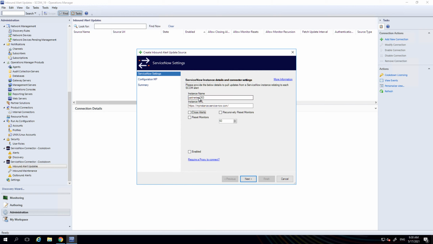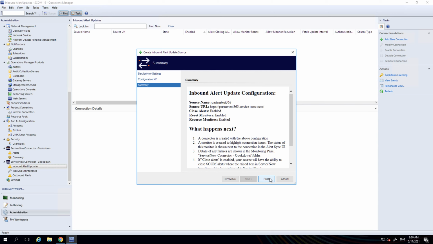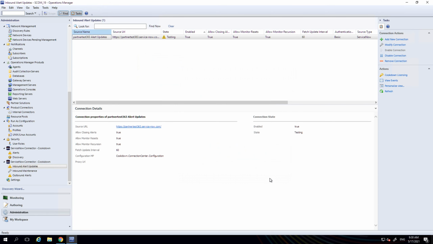This is my ServiceNow instance. And I'm going to give it the ability to close alerts in SCOM when incidents resolve, to reset monitors, and to recurse them. And we're going to turn it on. And this is our timer of 60 seconds. And we're going to save that configuration in the Cookdown MP. There's the summary again. We'll hit finish and create the connection.